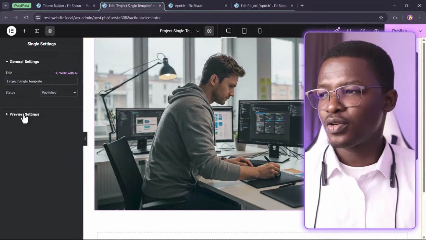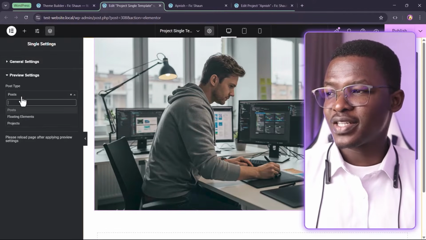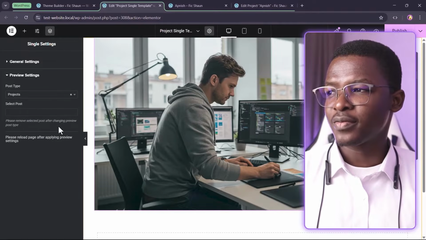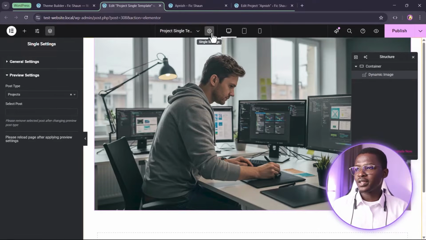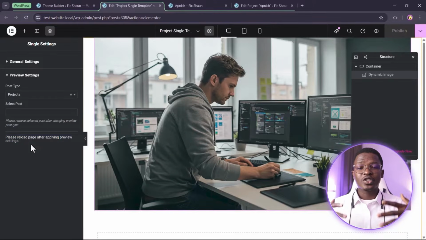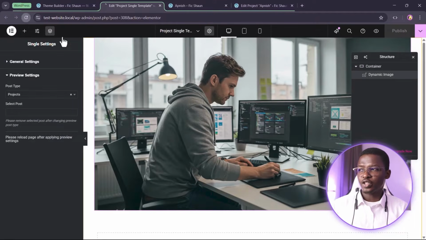Does that make sense? Good. So we can click on preview settings, and instead of post, we can select projects right here. And once we select that, we can click out of it, maybe click on publish if we so desire. And it says here, please reload page after applying preview settings. Why do we want to do that? So that it understands that the new context is project and not post.